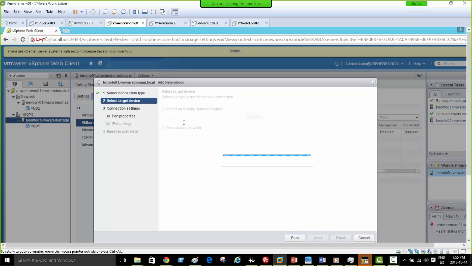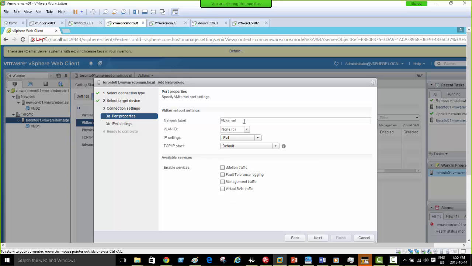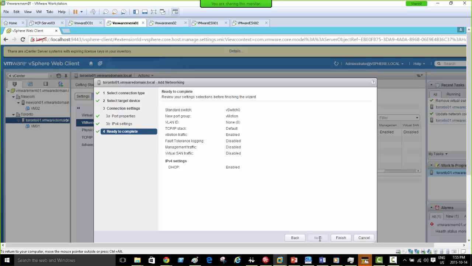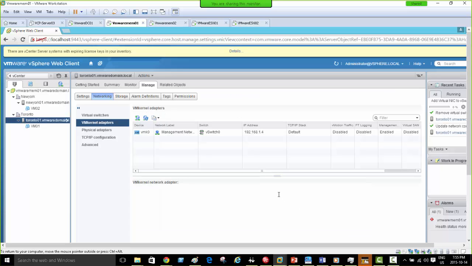Next, it's going to select this default switch, vSwitch0, which is okay. Next, we're creating a port group called vMotion. No VLANs for now. vMotion traffic, click that. Next. I'll let it grab the IP from DHCP. Next, and finish. So it's creating that here.